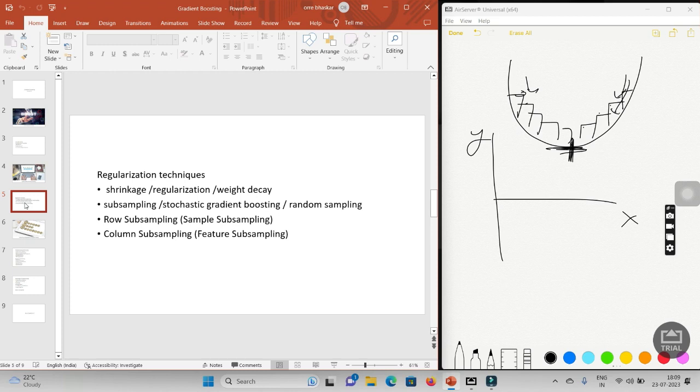Shrinkage, also known as regularization or weight decay, is a technique used in machine learning to prevent overfitting and improve the generalization performance of the new models. The concept of shrinkage involves introducing a penalty to the objective function during model training. This penalty term discourages the model from assigning excessively high weights to the individual features or decision rules.